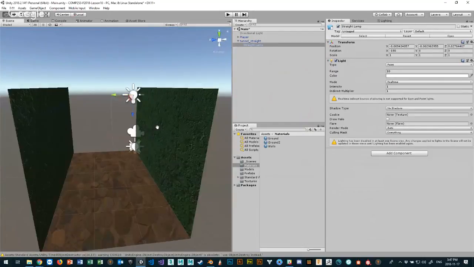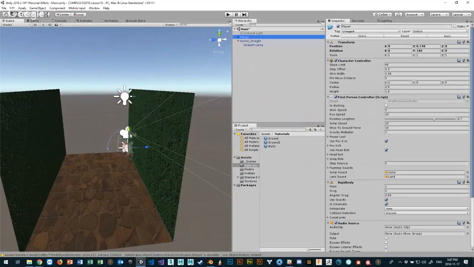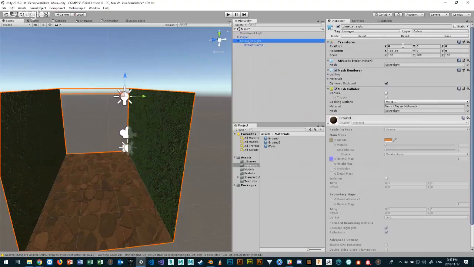It appears in the top left corner, which is where I want it. And I have a player. Here's my player. Object is right there. I can recenter this thing. So my tunnel straight is at 0, 0, 0. My player is somewhere else. But how the heck do I get rid of this?